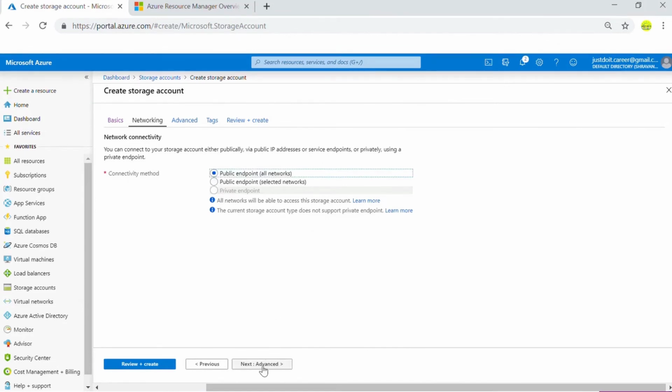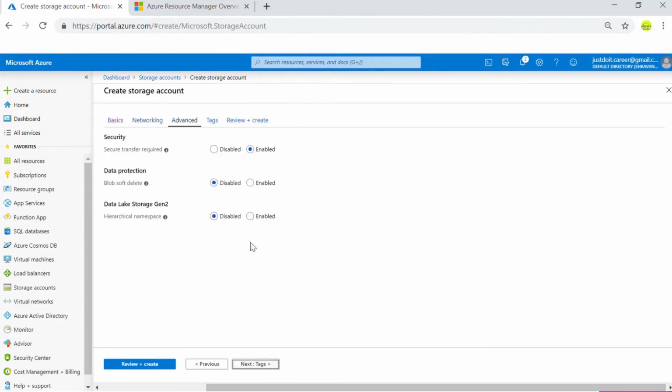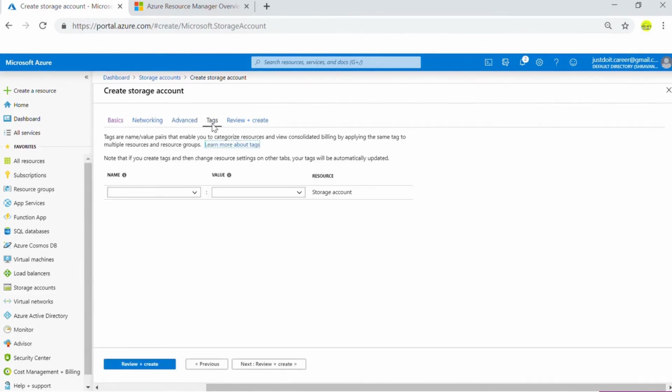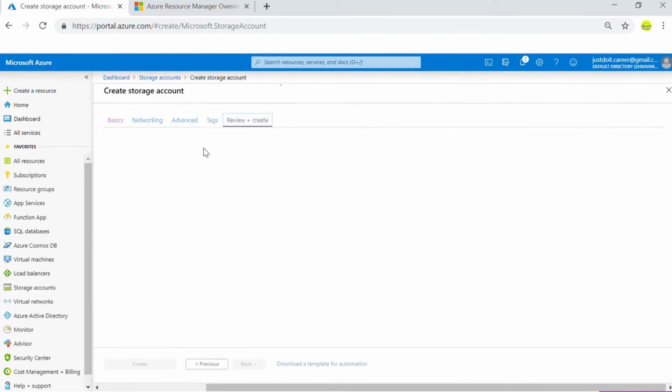Then if we click on next, there is an advanced option where secure transfer required is enabled by default, then data protection, which is the blob soft delete option, disabled by default, and the Data Lake Storage Gen2 option, which is the hierarchical namespace option, currently disabled. We can enable it from here. Then there comes the option for tagging your resource. You can tag your resource here, and then you can review and create your resource.